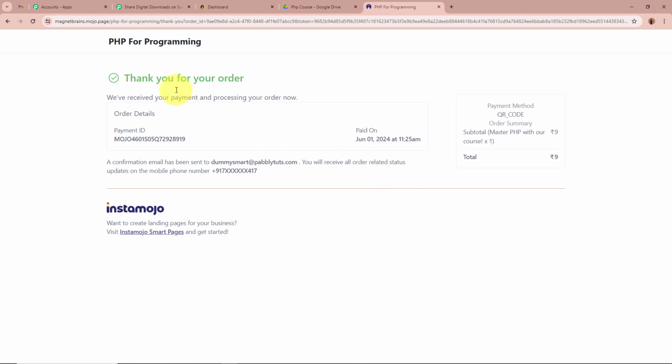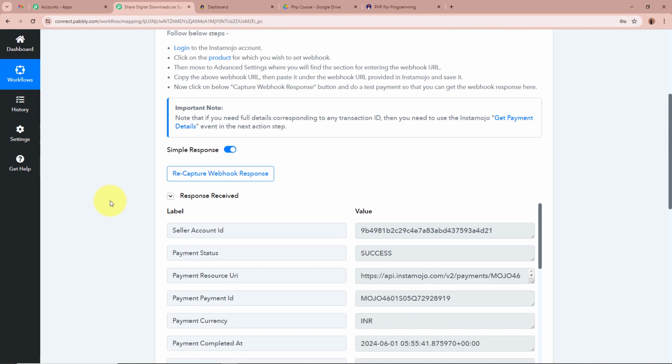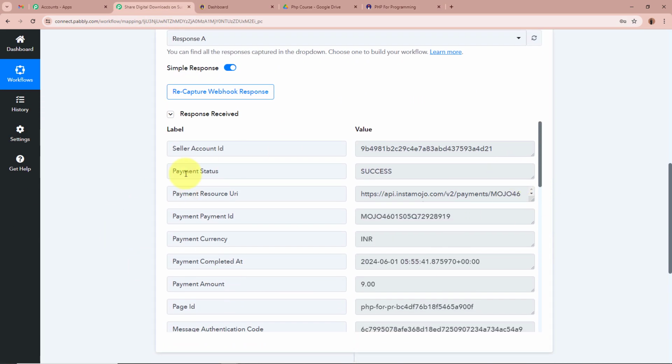As you can see over here, it says thank you for your order. That means the payment has now been successful. So now I'm going to open my Pabbly Connect account and check whether Pabbly Connect has captured the response of this payment being successful or not. I'm going to scroll down, and yes, as you can see right over here, the payment status says success. That means the payment is now successful.